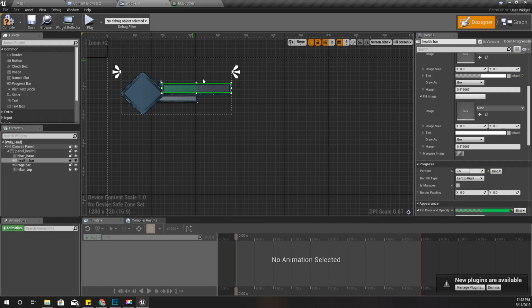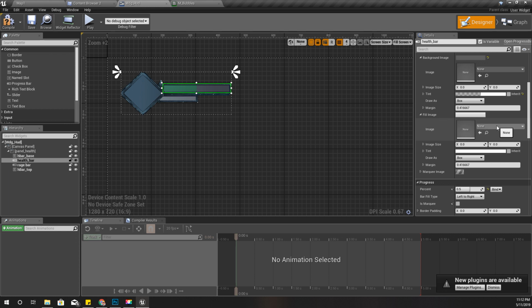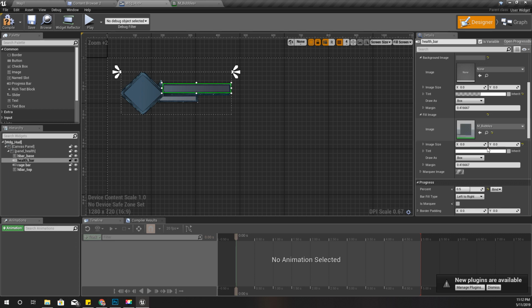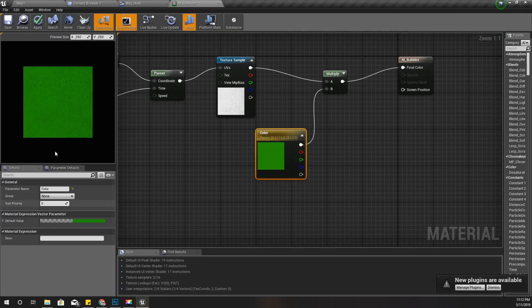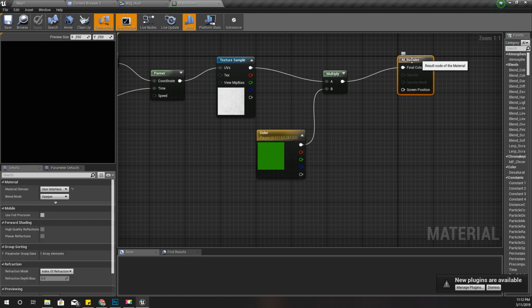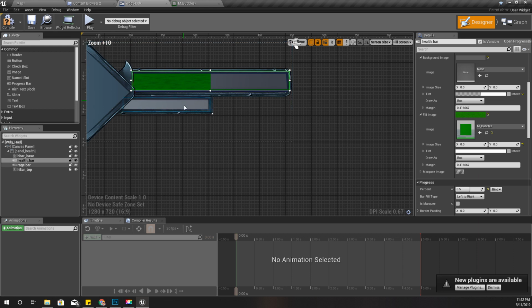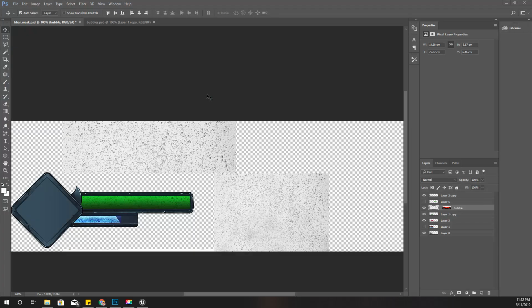So how can I apply this to this one? I think it should be here. Okay, here. So let's drag and drop this bubble material here. Alright, I have to apply this. Okay, yeah, now you can see this, but it doesn't exactly look like this one.